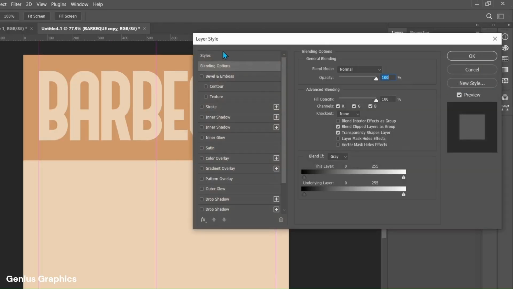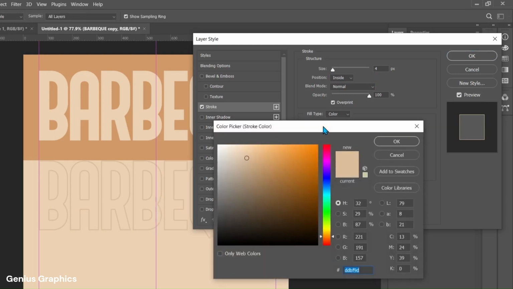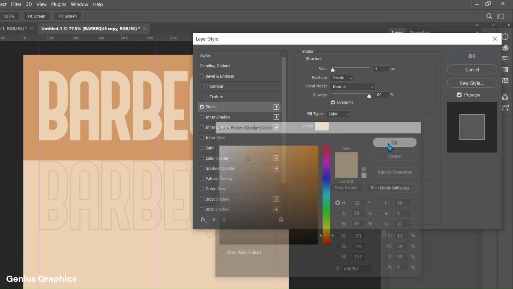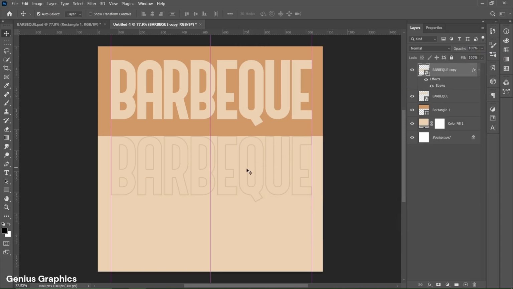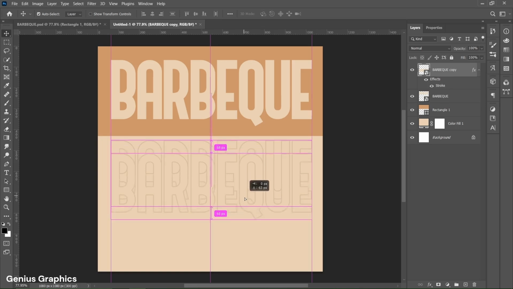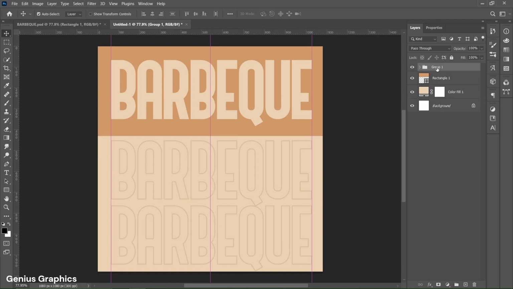Double-click on the text layer and from layer style enable stroke. Keep stroke size to 4 pixels. Copy this hex code for stroke color. Drag the text a little bit down. Make one more copy of the text and place it accordingly. Select all barbecue text layers using Shift key and group them. Name it as barbecue.